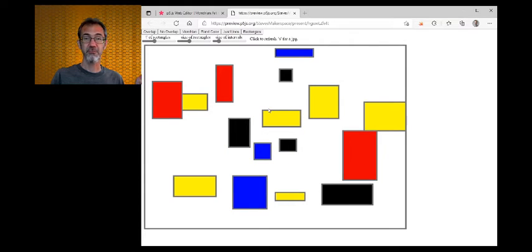I'm going to talk a little bit about Mondrian very briefly, and then I'm going to talk about the code. But I know I'll lose a few of you if I do that.